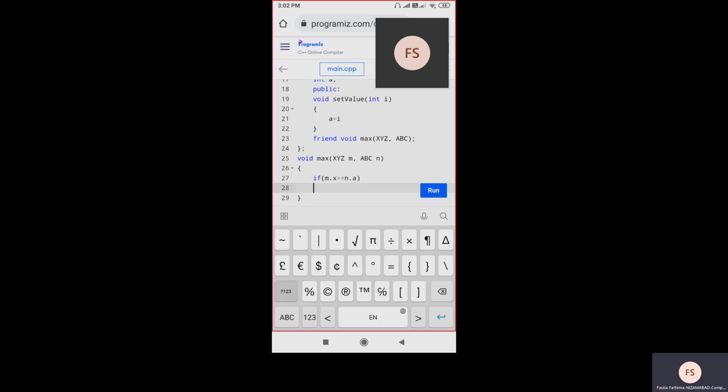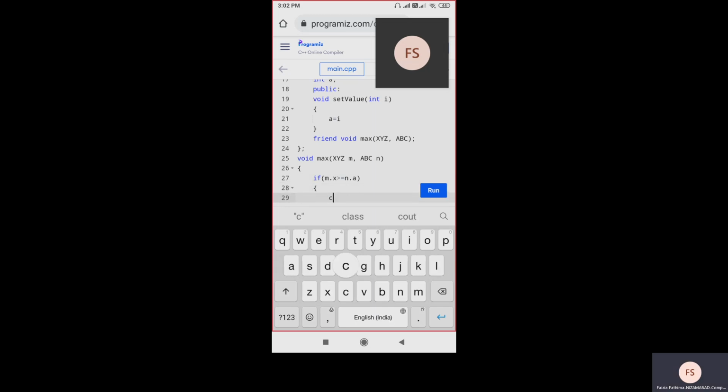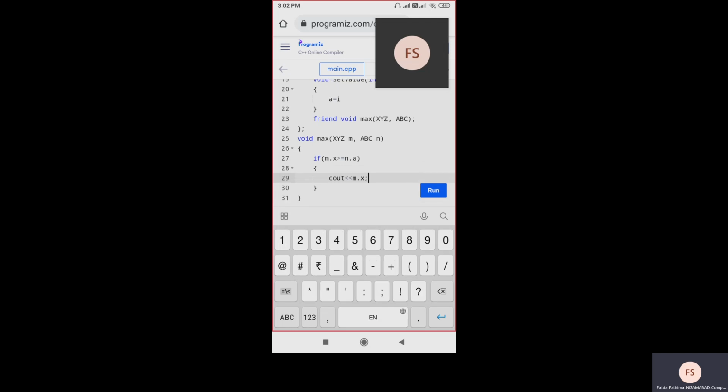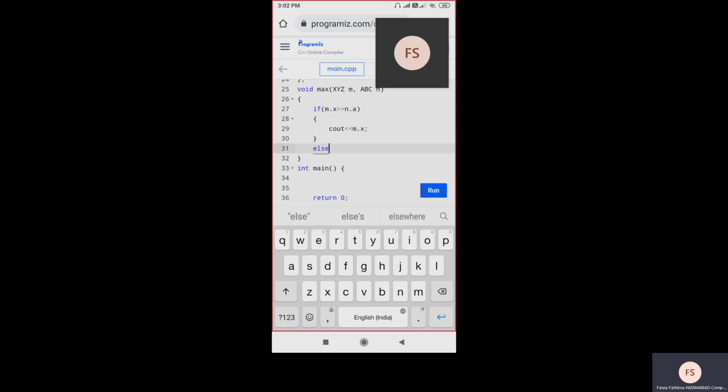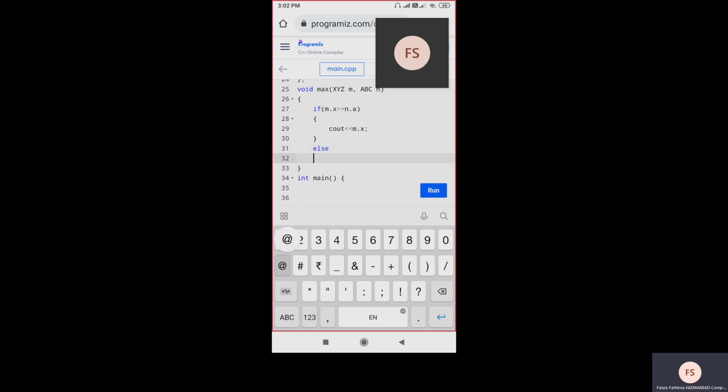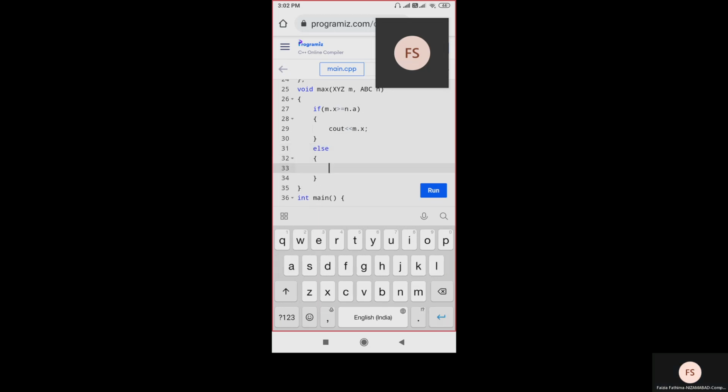What I have to print here? So I am printing here cout double less than M dot x. I am printing the largest, right? If M is greater, I am printing M dot x if x is greater. Okay. Else, what I have to print? Else cout double less than N dot a. Okay.